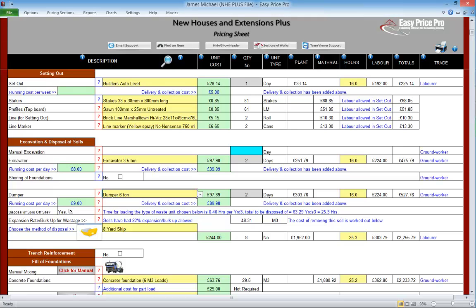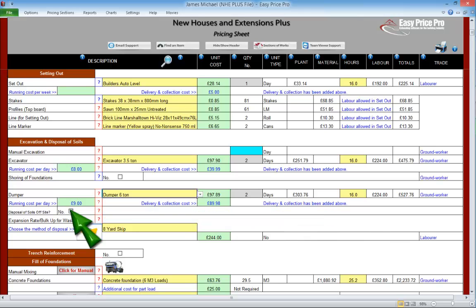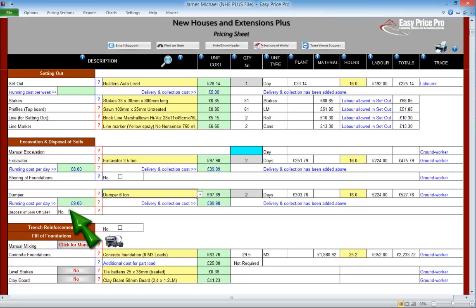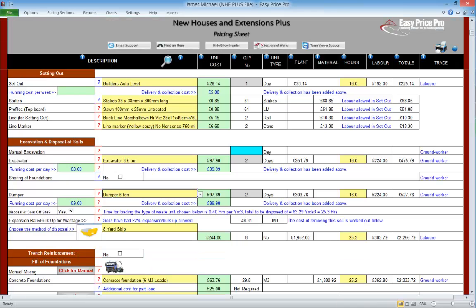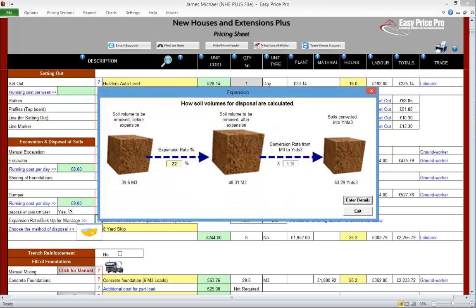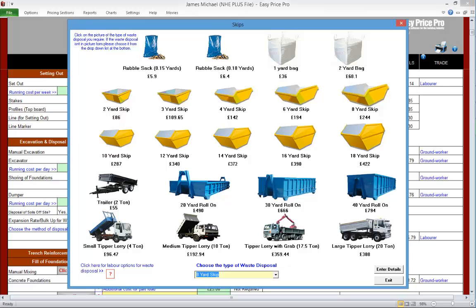By default, the soils are marked as being disposed of off-site. If this isn't the case, uncheck the box and the waste disposal options are removed. We'll just retick this. Instantly, the options are brought back. We can view how the expansion bulk-up rate has been worked out, so we can see the amount of actual soil there is. This is the default percentage allowed for expansion. This figure is then converted into yards, and it's this figure that's used to work out, for example, how many skips will be required. We can adjust the method of waste disposal by using the thumbnail.